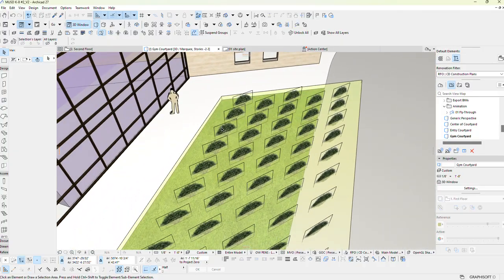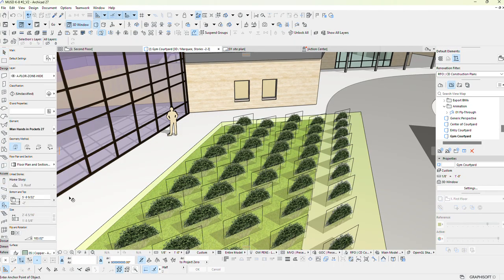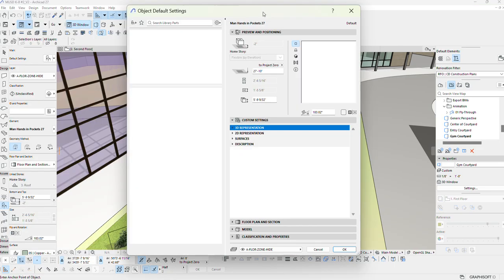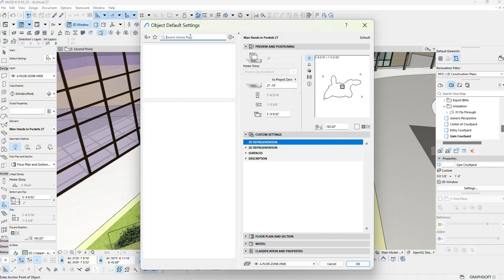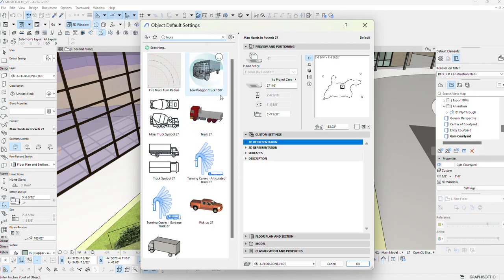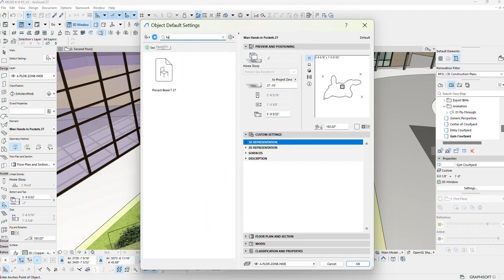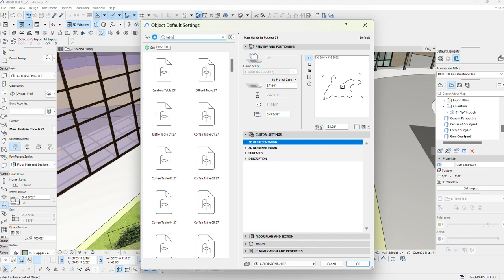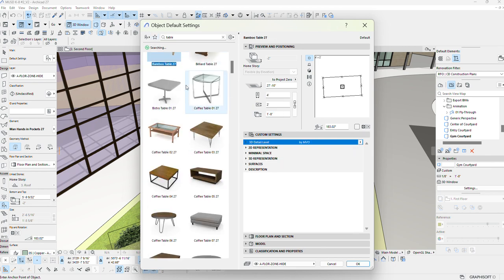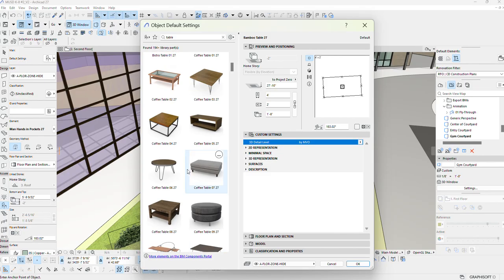So you can see like I dropped some plants and little objects in here. You could just go to the object tool and pull open this window, and I want to put a truck. I type in truck and I get trucks. Or this is better yet. I put in table and I get tables, all kinds of tables that are just built in to the software.